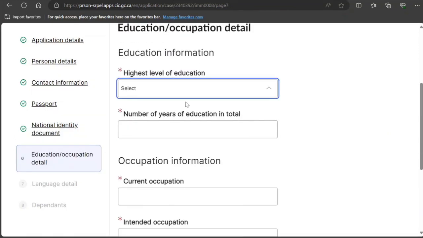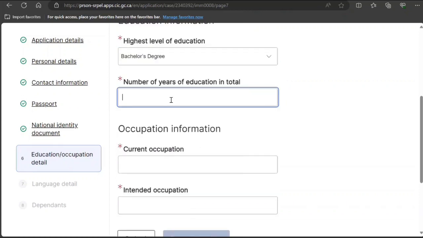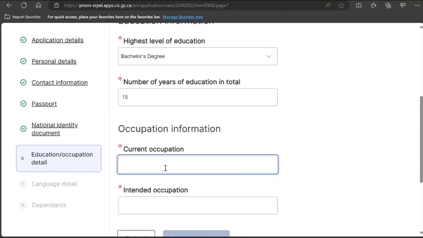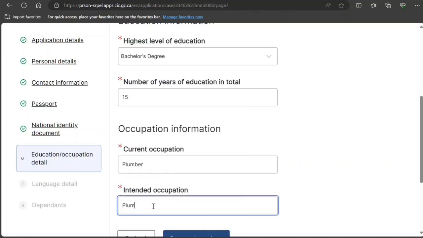Education highest, let's say he has done graduation, so I would put bachelor's degree. Number of years, let's say in India he has followed a typical pattern of 10 plus 2 plus 3, so 15 years. Occupation, I'm just putting a sample. There are occupation-related criteria for this program, rural and northern immigration, but just for the sample I'm putting plumber. I'm not sure if plumber qualifies under that.